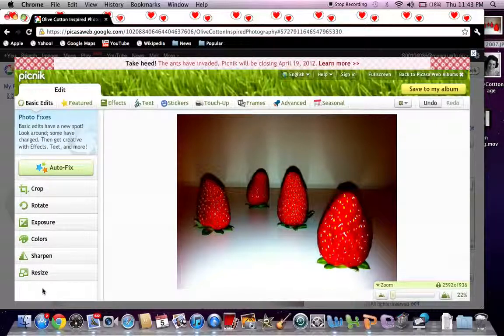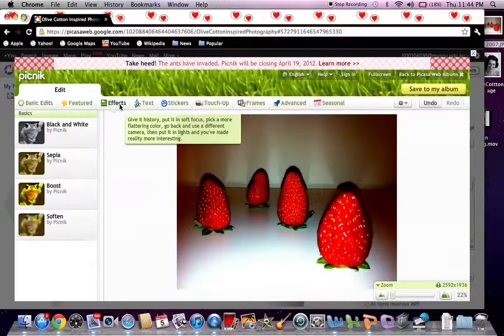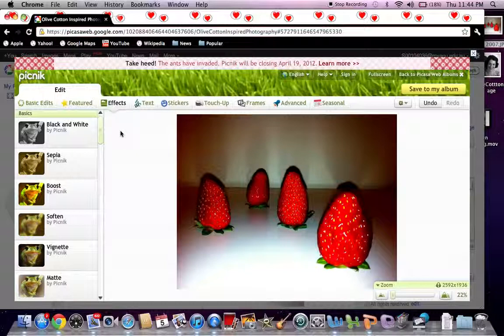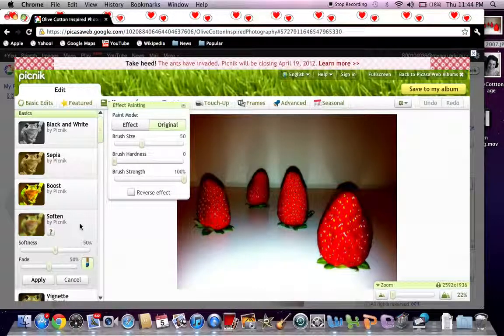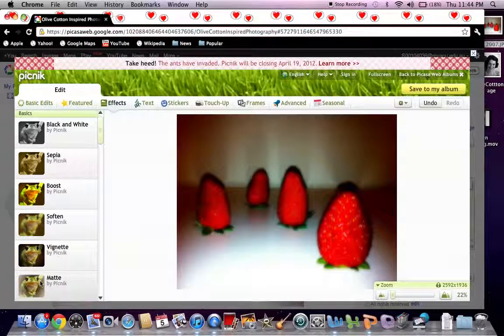At the top of the screen, there are a selection of tabs with a range of options. I'm going to next click on the Effects tab. Here you can see a list of basic effects, camera effects, color effects, and so on, which can all be applied to the uploaded image. I'm going to choose the Soften option first, where I can then experiment and play around with the softness and fade toolbars until I am satisfied with how the image looks. Then click Apply.